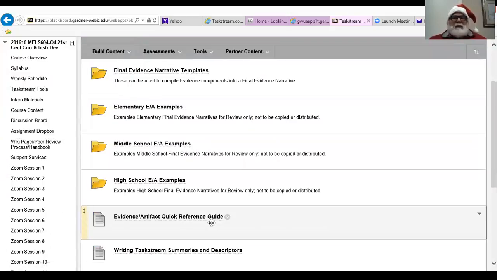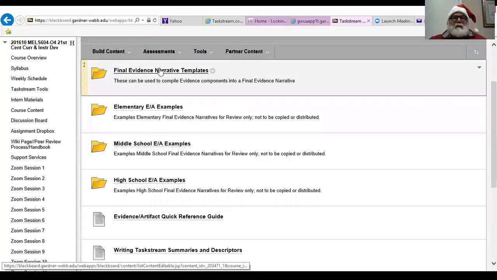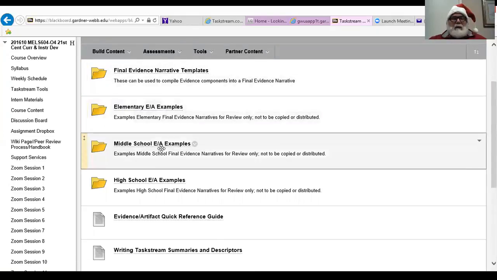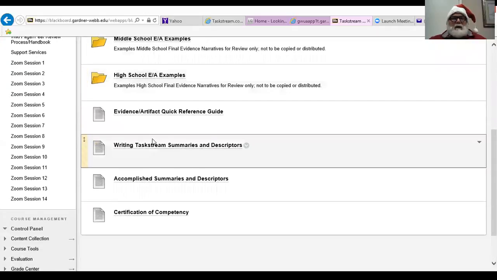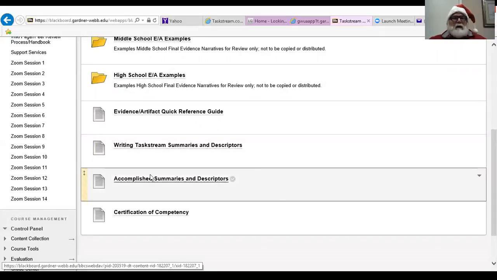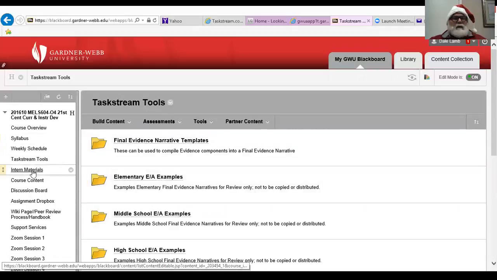I've got the narrative templates for when you put together the final narrative. I've got some templates here if you want to use those. I've got examples of completed final submissions, elementary, middle, and high school. I do have the document here on how to write task stream summaries and descriptors and what they should look like. I have all that under task stream tools.